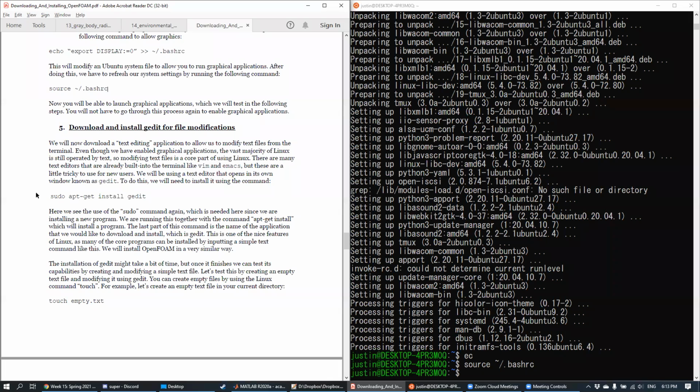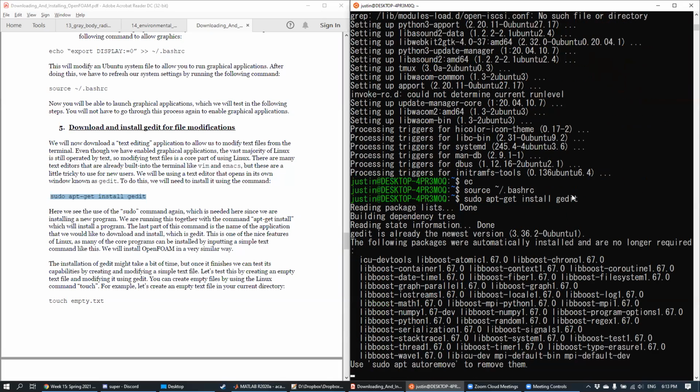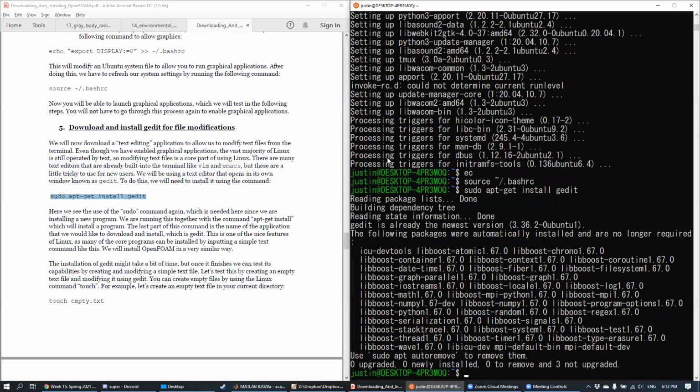We're going to download and install this directly within the Linux system. We can just input this command exactly as it is: sudo apt-get install gedit. That will install the gedit program onto your system. Mine was already installed, so I didn't have to do anything, but you can do the same thing.